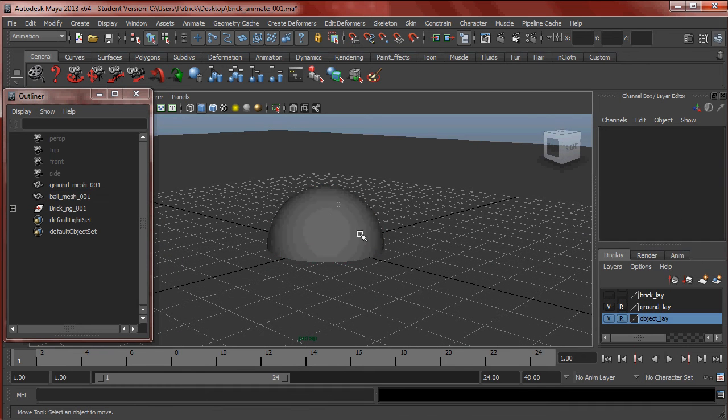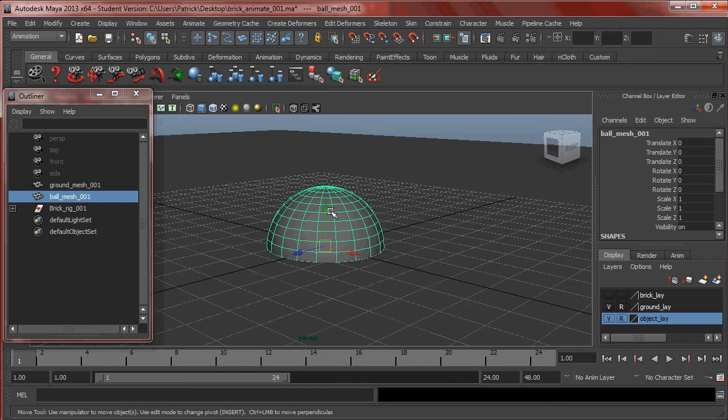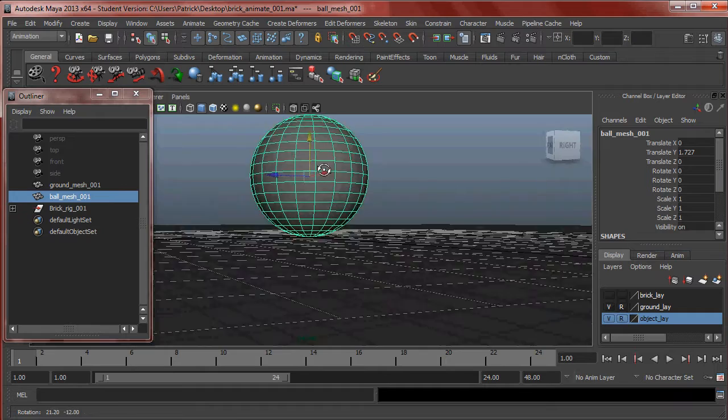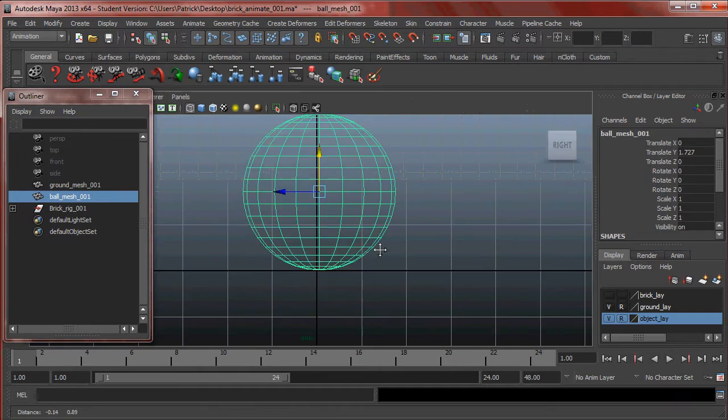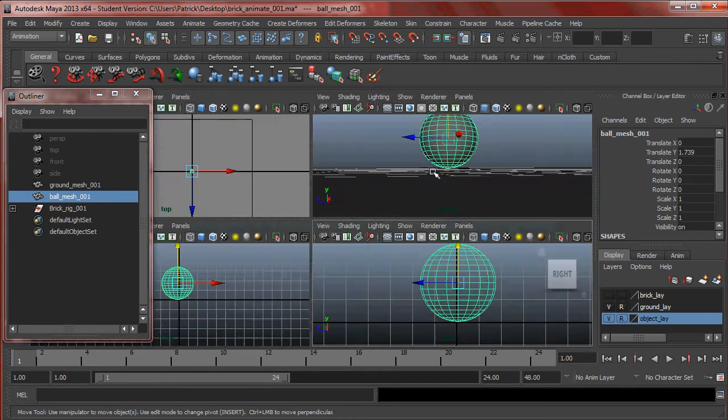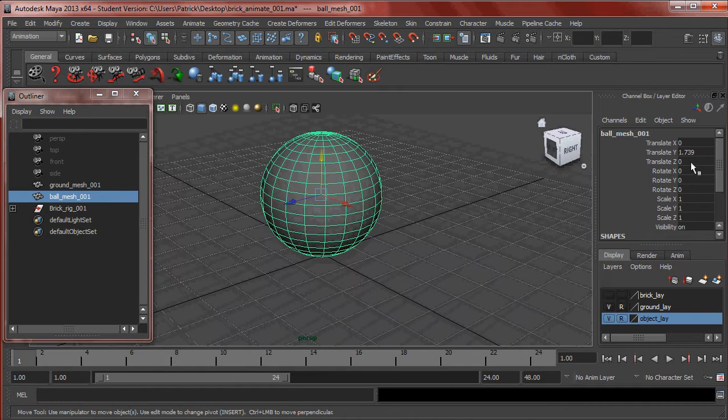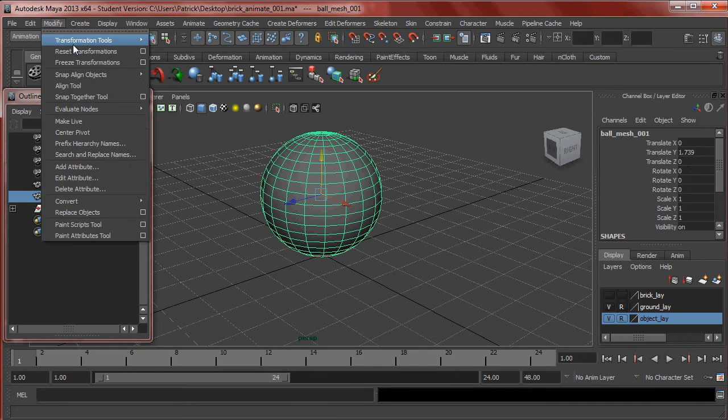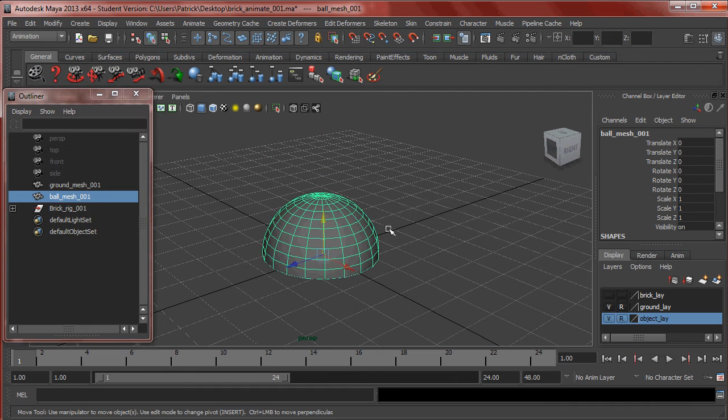So now I can't select the ball. And you know what? I'm going to go ahead and pull it up above the grid right here. Maybe get it right on the ground. So I'm going to go to a side view here. And there's my ball. I messed with the channel box again, so my translate Y has a new value. That's just a simple matter of freezing the transformations again.